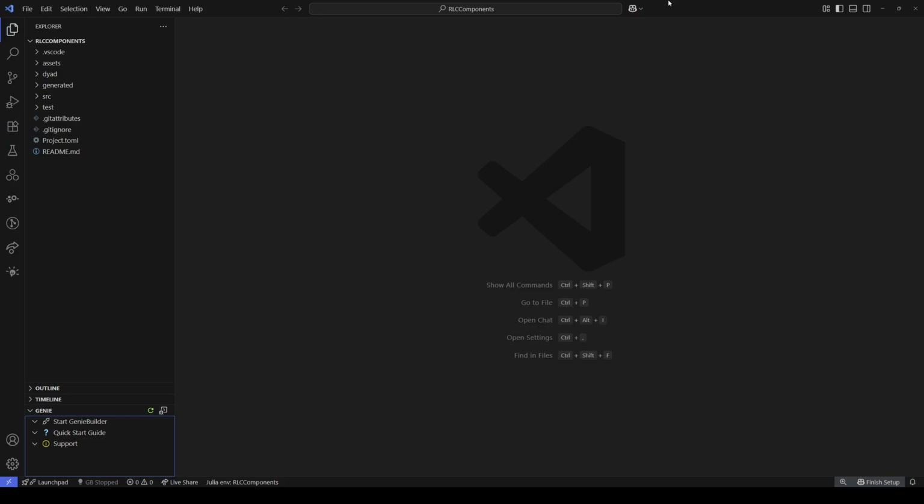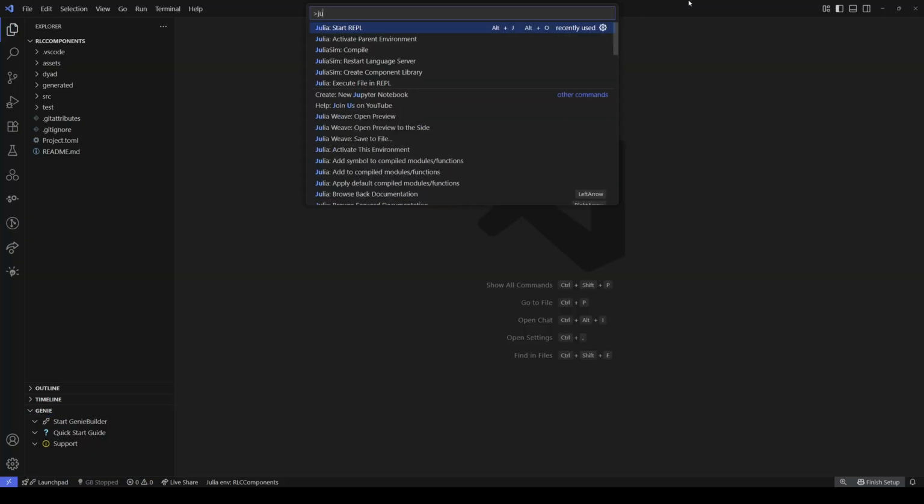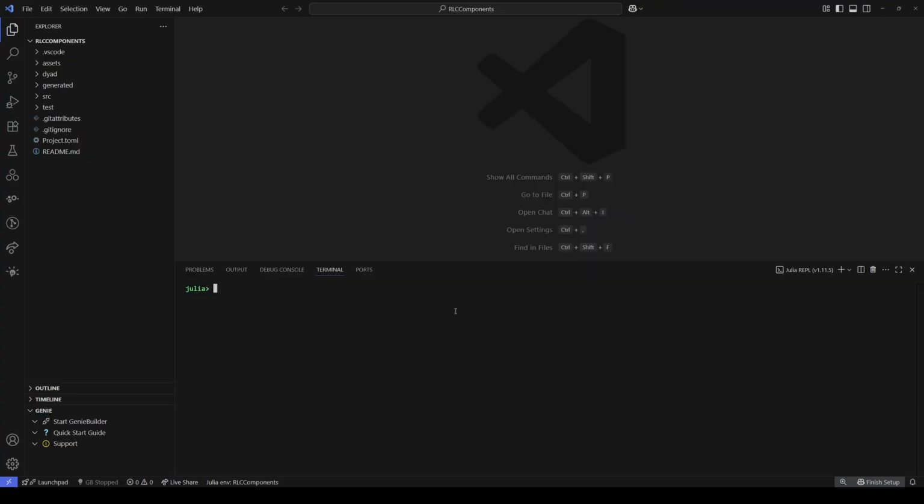Here I see an instance of VS Code with my component library folder structure exposed on the left side. So I'm going to start up the Julia REPL by opening up the command palette and typing out Julia, and I'll select Start REPL. In the REPL down below, I'm going to enter the package manager by hitting the close bracket key. And I'll go ahead and instantiate my environment.